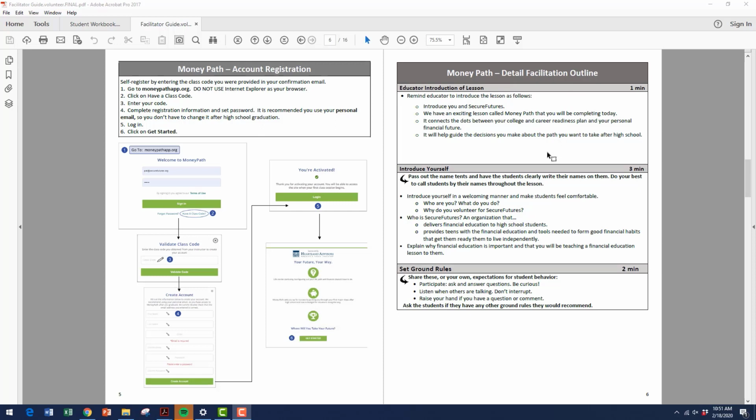So at the beginning, obviously the educator will introduce you and let the students know what they're doing for the next 90 minutes. But it's important for you to introduce yourself and talk about who you are and what you do, as well as why you volunteer for Secure Futures and why you think it's important that young adults are prepared from a financial knowledge and a financial capability standpoint as they make this transition from high school to college. And then it's always important to share a couple of ground rules about participation, as well as being respectful and listening when others are speaking.